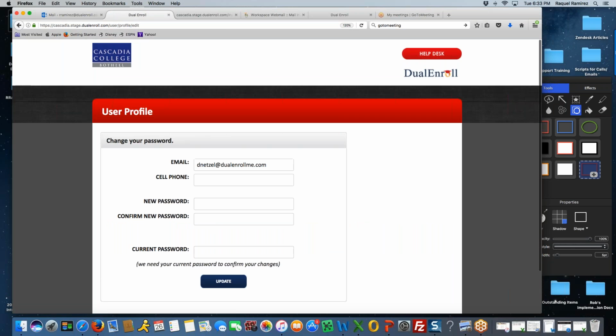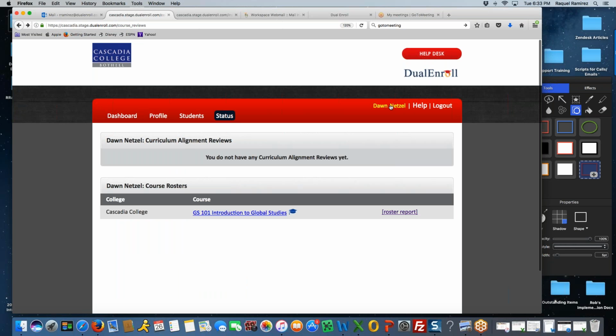The other thing is we do send emails to you, and so if we happen to have an email address that is not a good email address, then you can go in, you click on your name, and you can update that email address. You can also change your password, and you do that all by clicking on your name while you're logged in. It's the same thing for students.